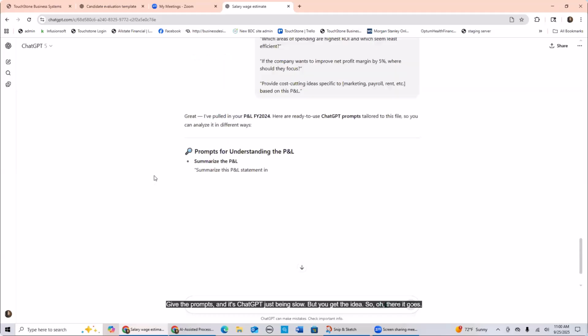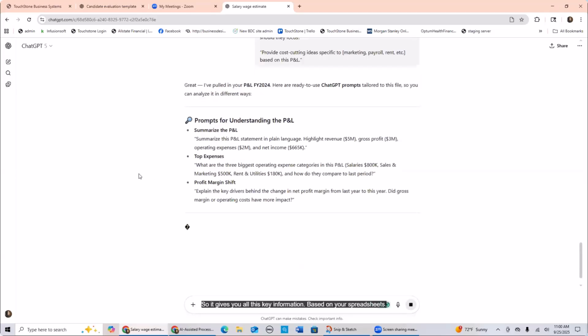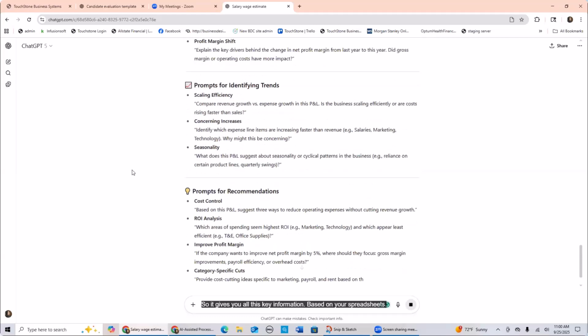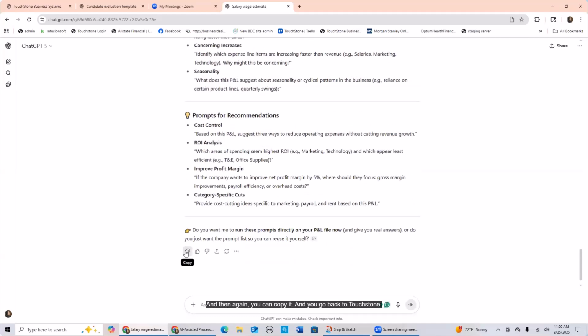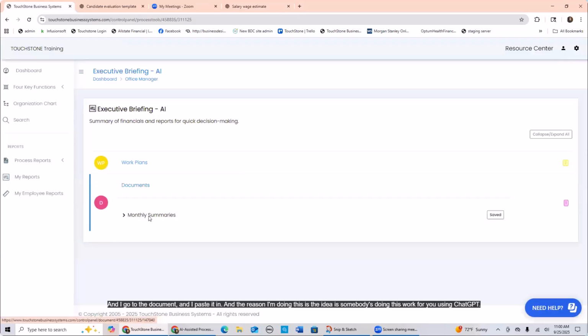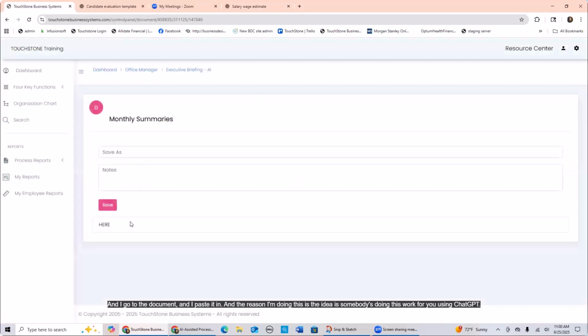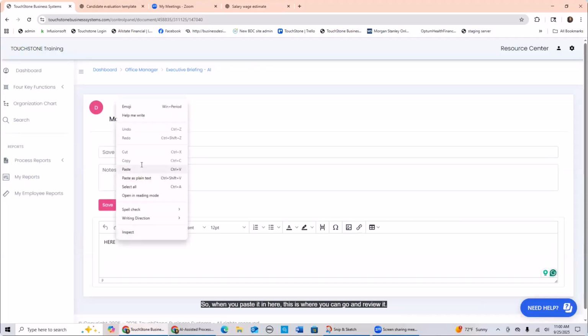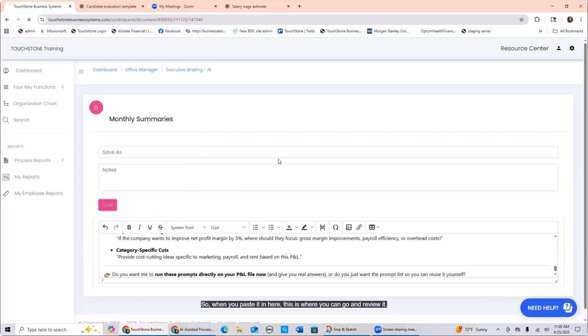So, oh, there it goes. So it gives you all this key information based on your spreadsheets. And then again, you can copy it and you go back to TouchStone and I go to the document and I paste it in. And the reason I'm doing this is the idea is somebody's doing this work for you using ChatGPT. So when you paste it in here, this is where you can go and review it.